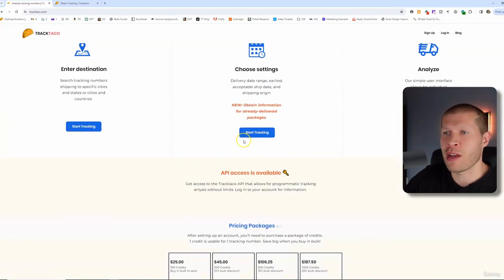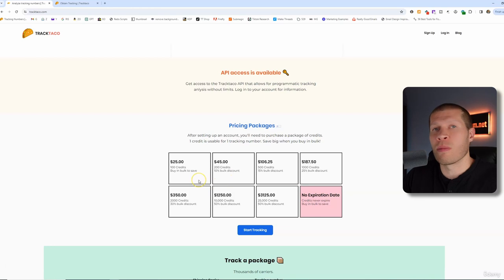This has been a lifesaver, again, for TikTok Shop, but Amazon, Facebook Marketplace, Mercari, any place that you're drop shipping from, can't recommend Track Taco enough. It's a lifesaver. Now, if you do want credits, you can sign up and you can pick from one of their packages. Obviously, the more you buy at once, the cheaper it's going to end up being.